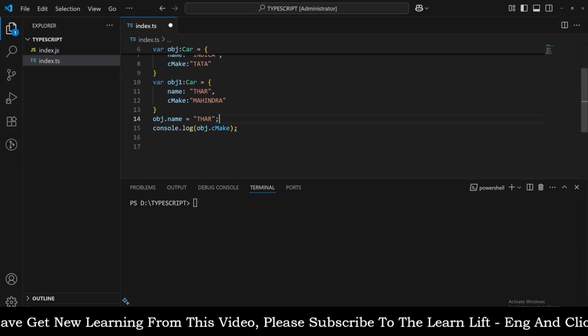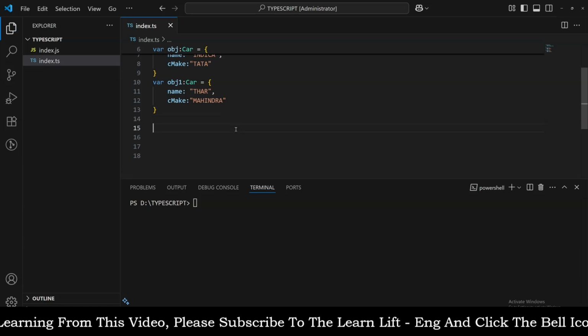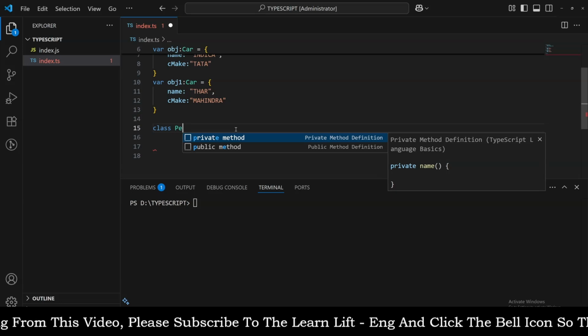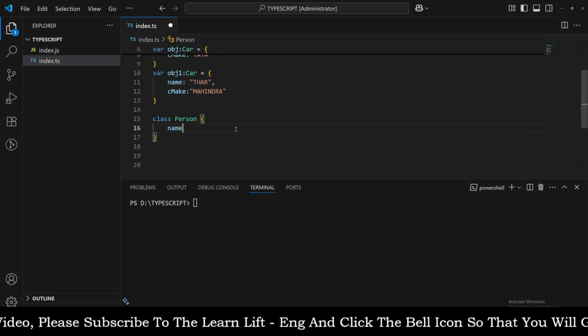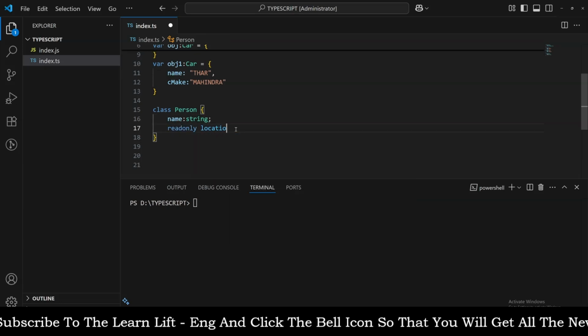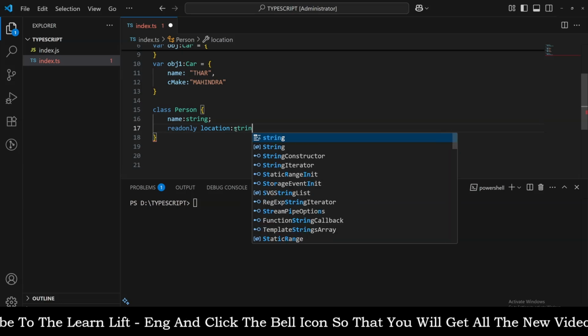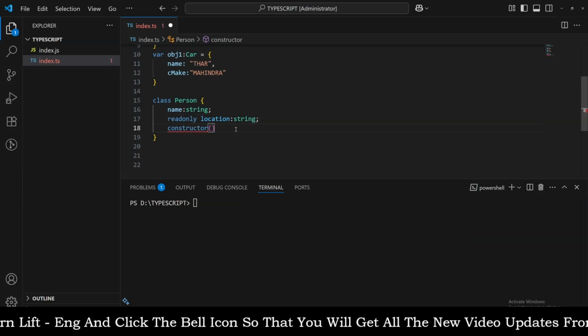Let's understand the case of a class. So I am creating a class named Person, giving some values like name, string, and let's say read-only location of type string, and you know that we need to call the constructor as well.